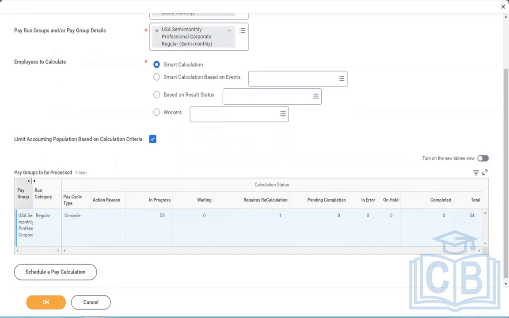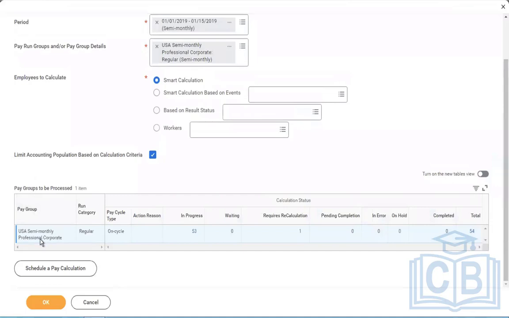Here you can see pay groups to be processed. You can expand this also. Which pay group are you processing? Is it a regular or off cycle run category, on cycle or off cycle? On cycle.